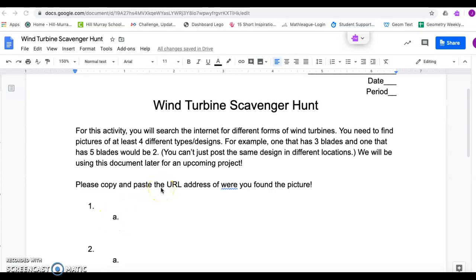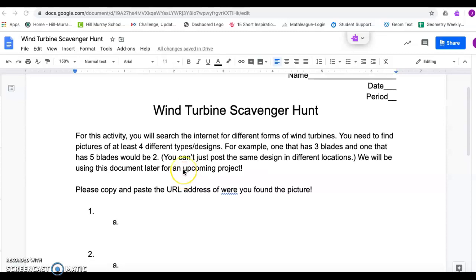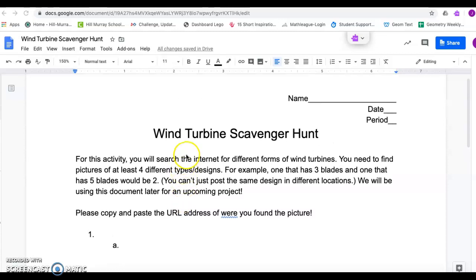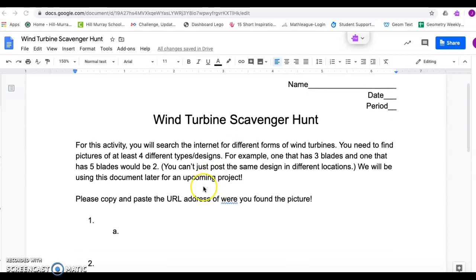I wanted to go over the direction for today's activity. So today, as you may be able to guess, we're going to be building some wind turbines soon. So for today's assignment is an activity in which we're going to try to do some research.